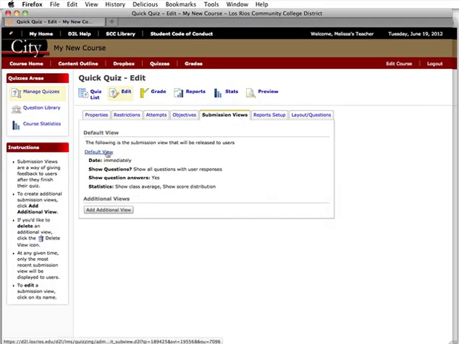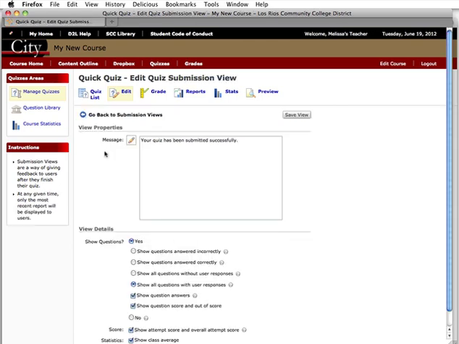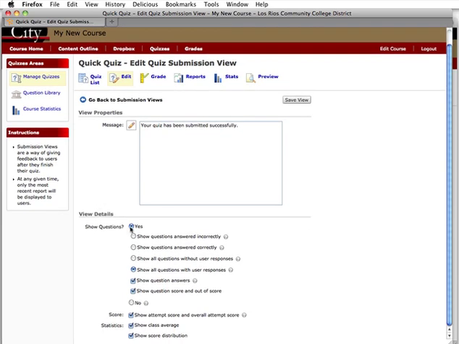When you have a default view, you can edit it or add a new view. In this case, because it was a practice quiz, I let them have immediate feedback.